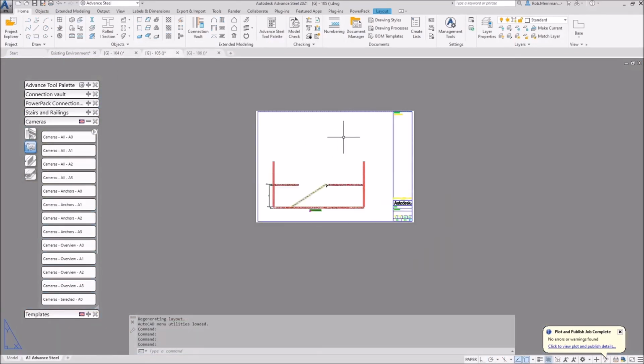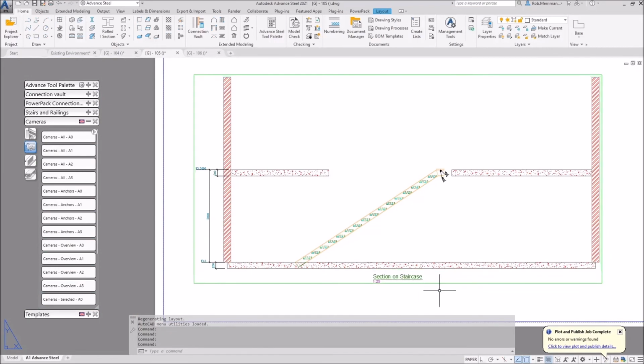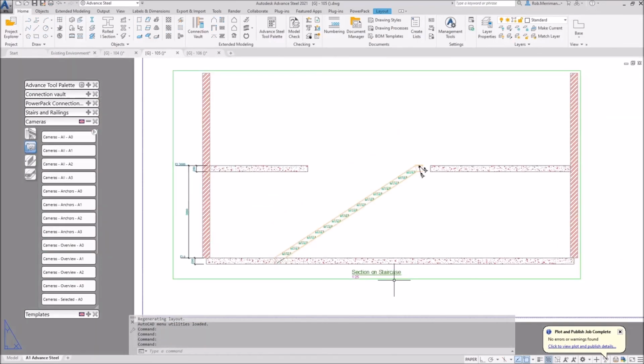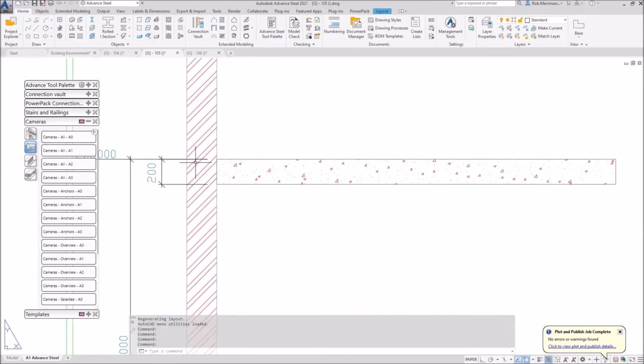We'll then have a look at the section through. Now the section on the staircase, because it's sectioning through and it's not looking end on the slab or the walls, I can add a hatch in. So I've added a hatch.